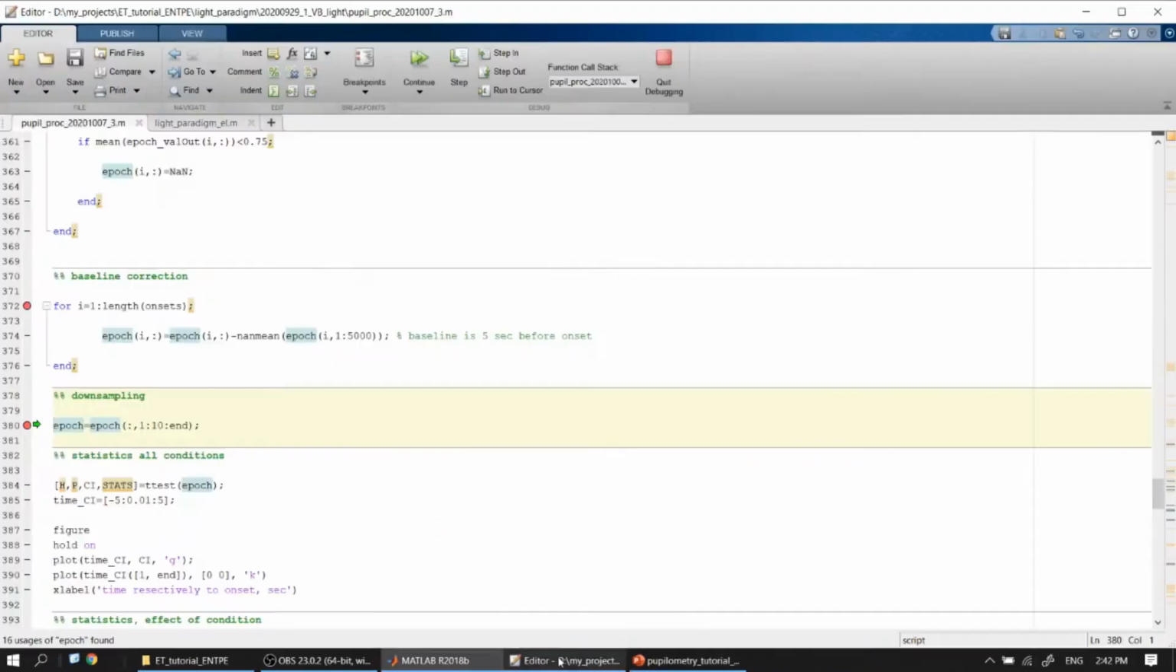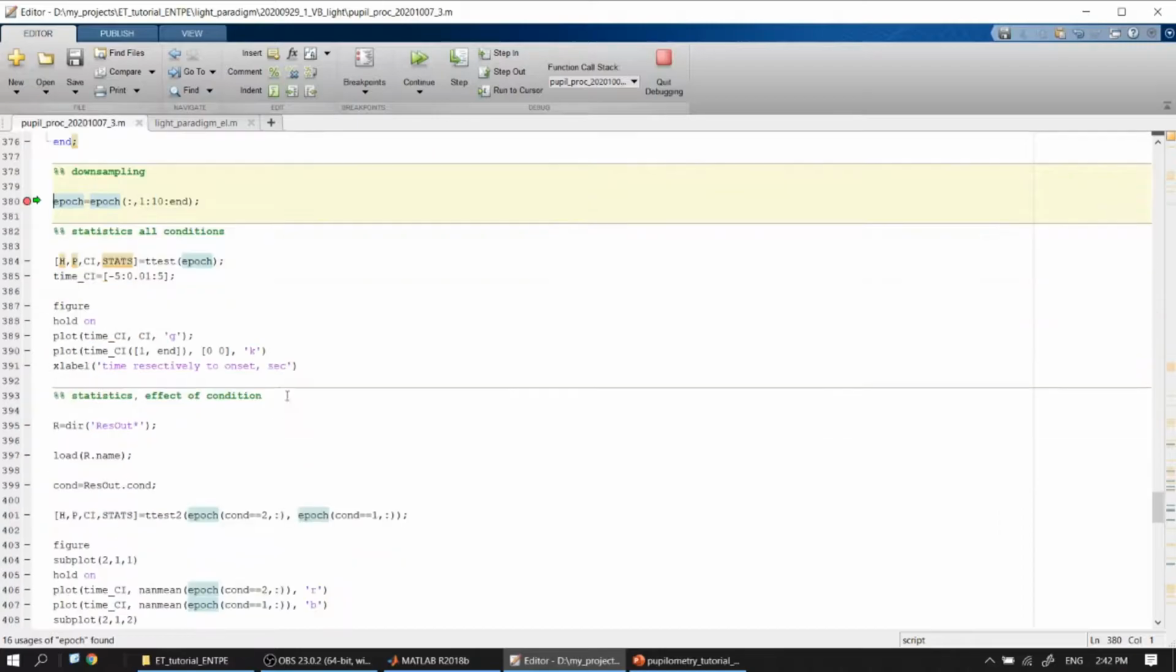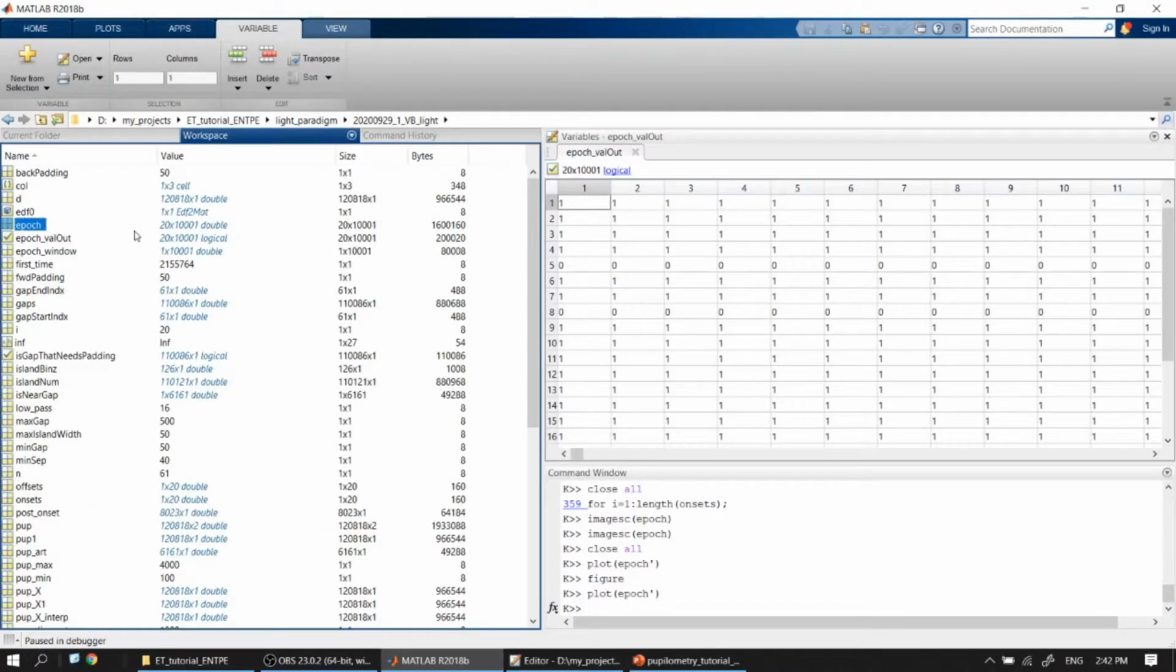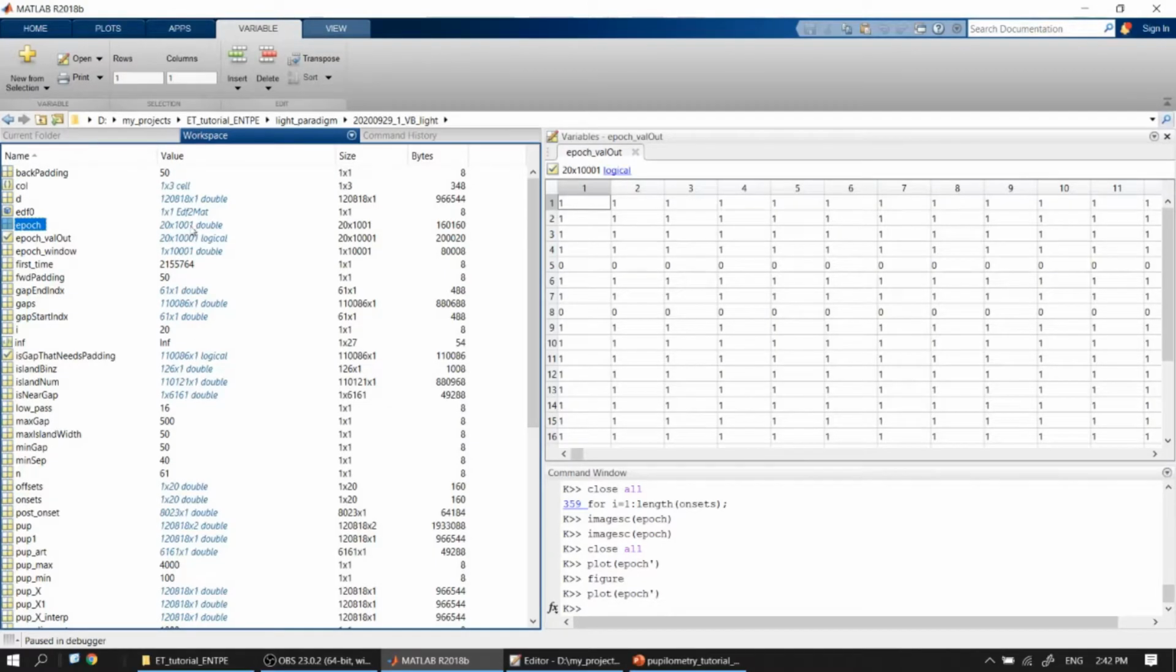Good. Another trick we can validly do to make the life easier for the computer we are using is downsampling. We simply reject 90% of the data and we keep each tenth data point. So before this procedure it is 10,000 samples, and after it is already 1,000 samples.